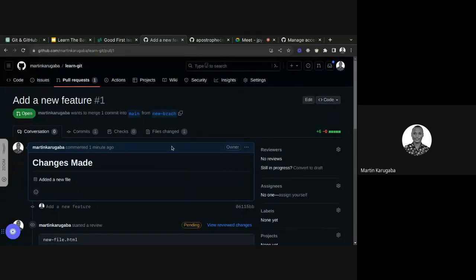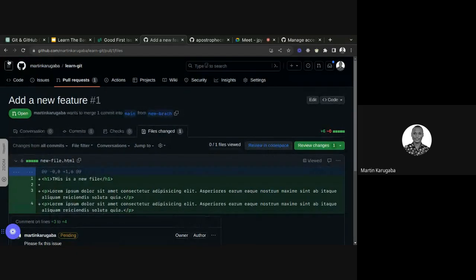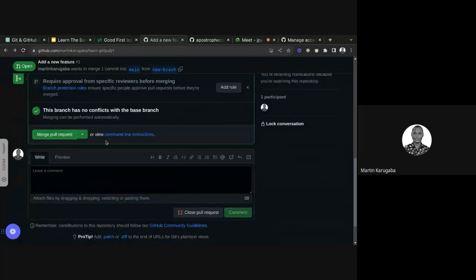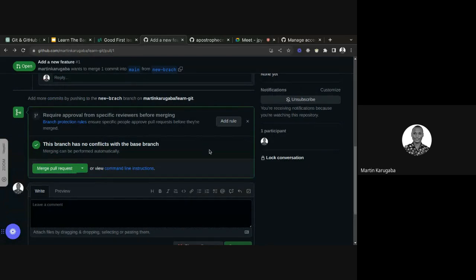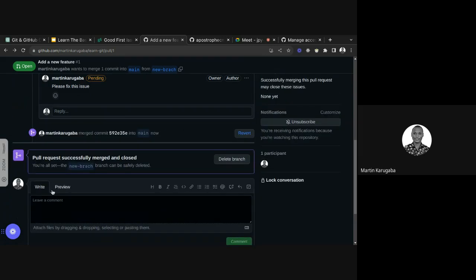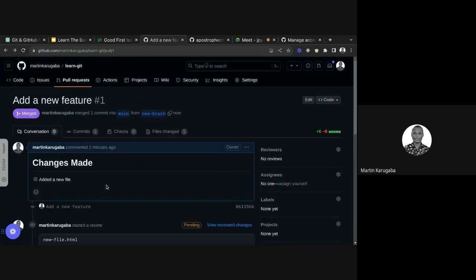So if I come and review your changes and I notice that I like the changes that you've made, what I do is merge these changes. You see, merge pull request, and it says no conflicts. So this is about merge conflicts. We won't talk about it right now. Maybe you'll meet it in the future. So when I merge and I confirm, the changes from the other branch are merged into the main branch if I notice that there are no issues. Okay.